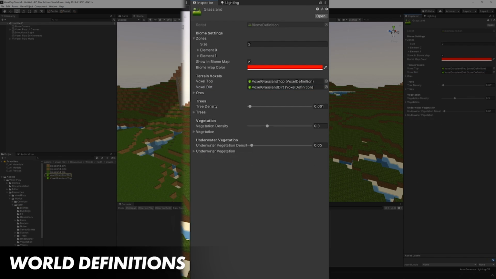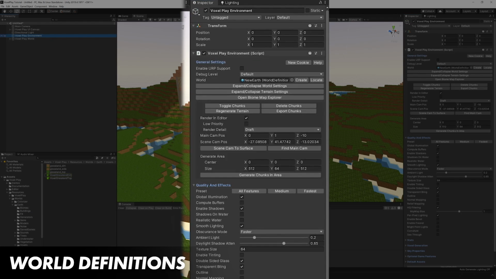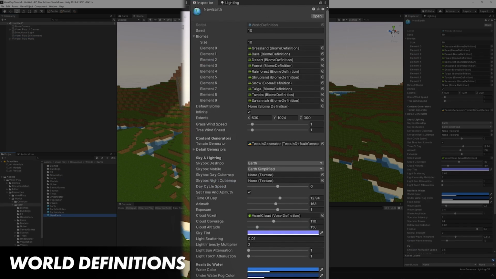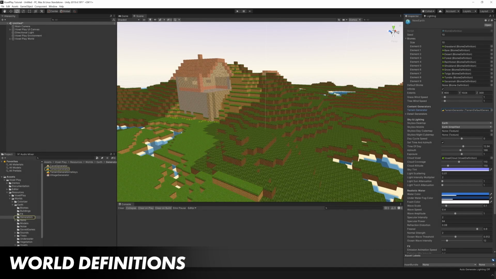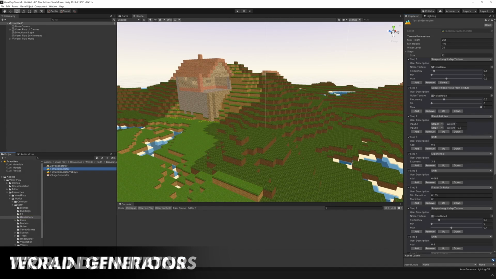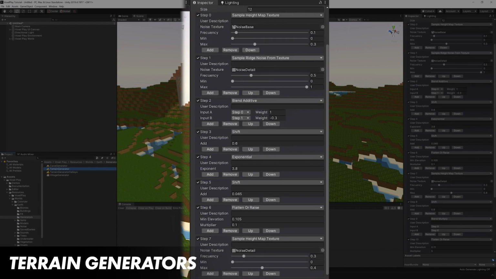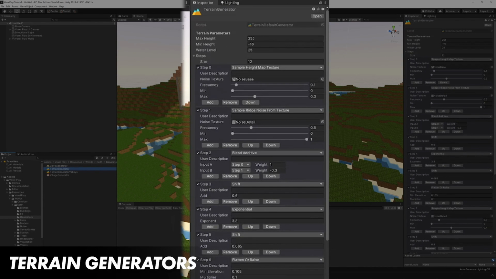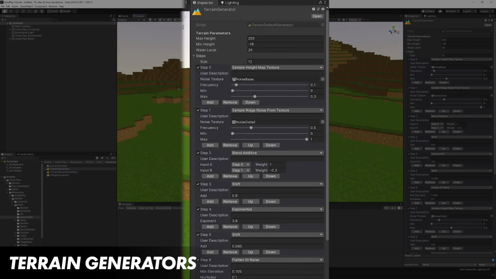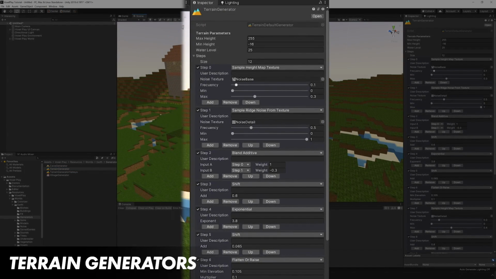Now, if we go back to our New Earth world definition, we can check out the next option that is of import at the moment, which is content generators, and especially terrain generator. Now, if you pick the terrain default generator, you will go to the terrain generator asset. And you can, of course, create more of these by duplicating this one. But the terrain generator is the one that actually takes care of the shape of the terrain. So the biomes take care of how the terrain looks, but the generator takes care of how it is shaped.